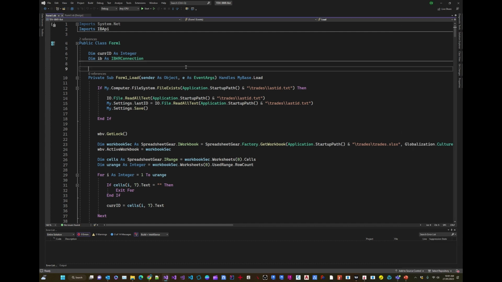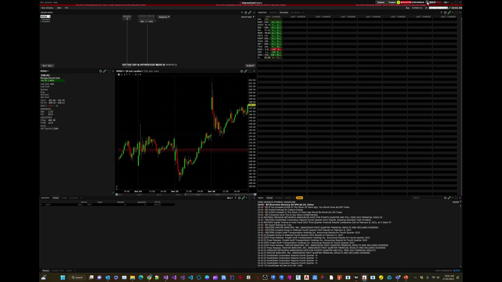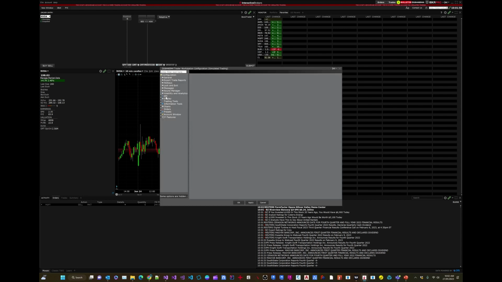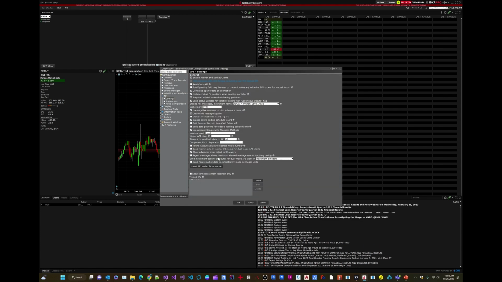Before you start doing anything, there's a couple of settings that you need to set up in IBKR as well. So if you go here to the top of the platform and you click on Global Settings and you head down to API, then there are a couple of important settings here. I'm not going to go through all of them, but you can just see what I've got selected on my screen, and that's what works for me.